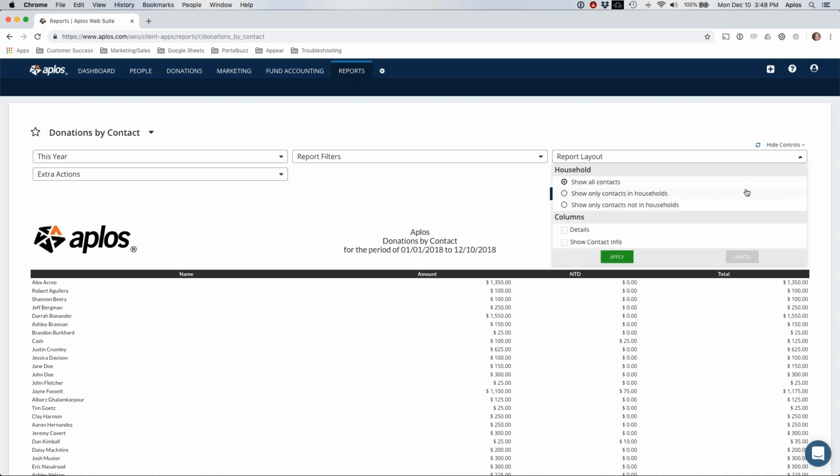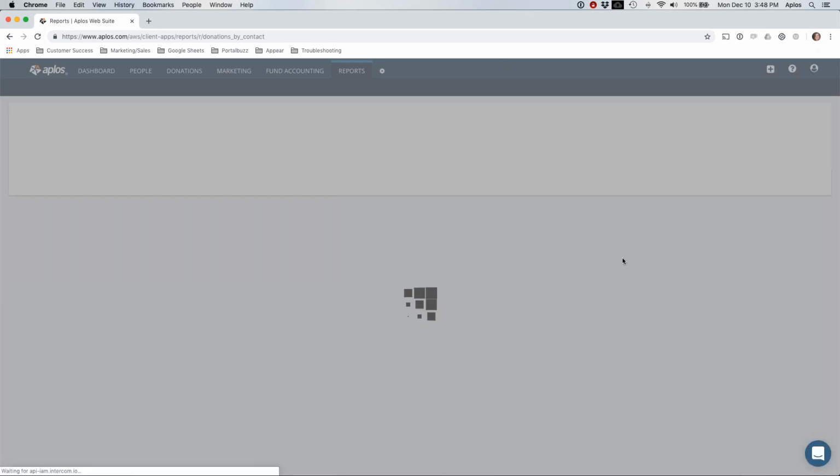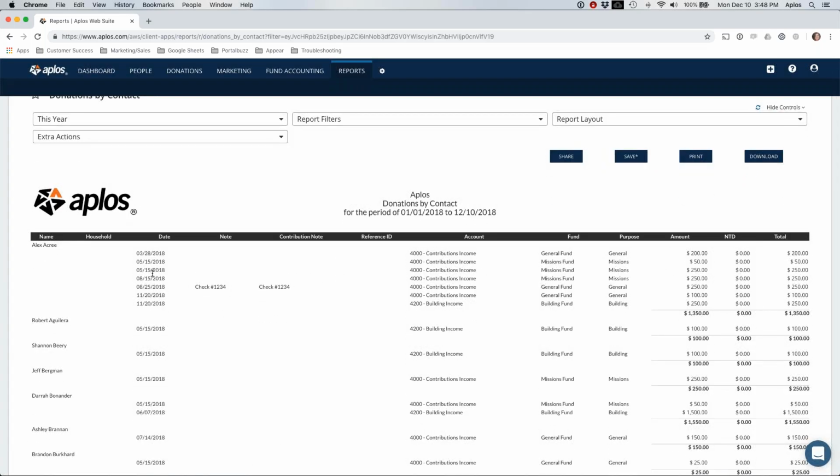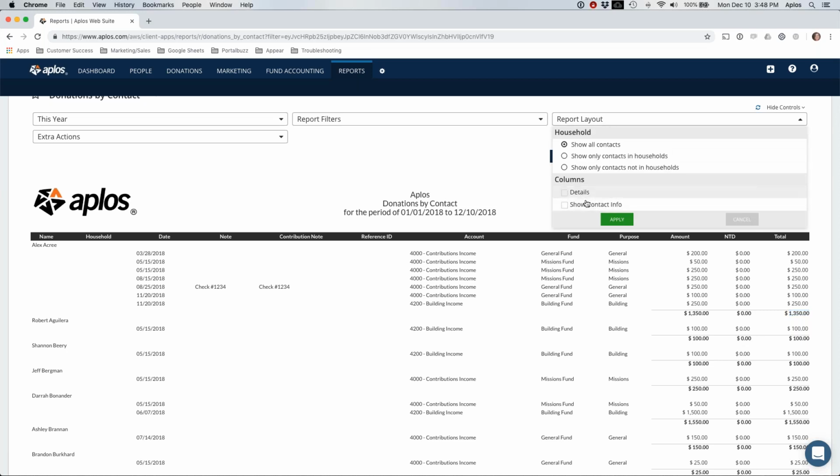Your layout options are going to show you contacts who are in households or not, and show you details, which is basically going to take the total and break it out into individual donations. So here, Alex has a couple donations recorded on May 15th and a total of $1,350. Before that was just showing the total. When I click details, it splits it out into the multiple contributions.